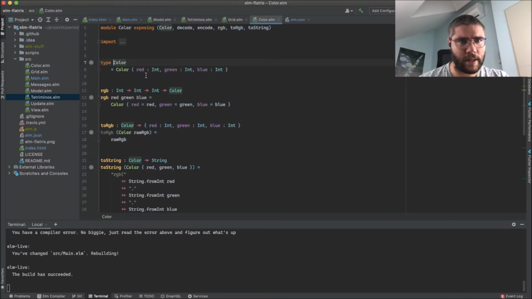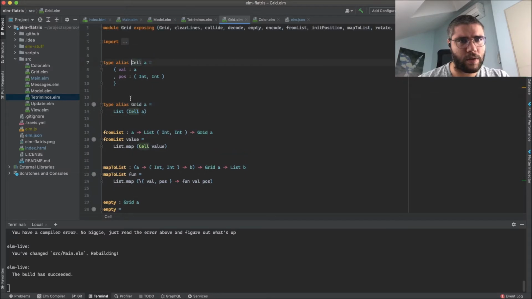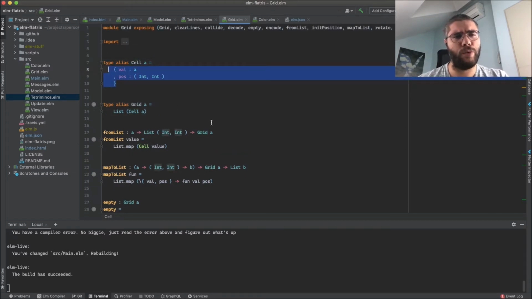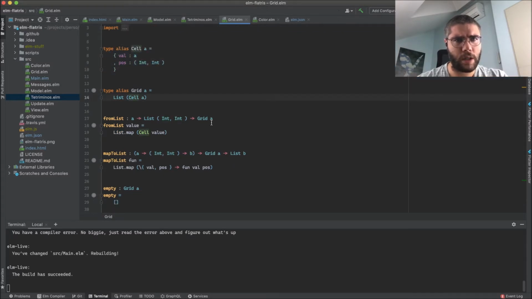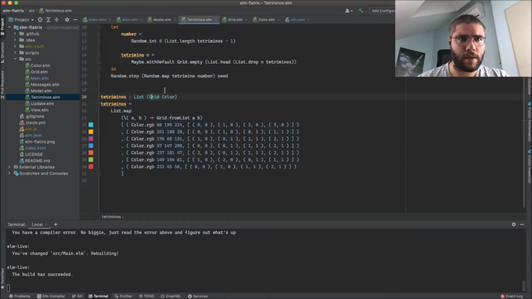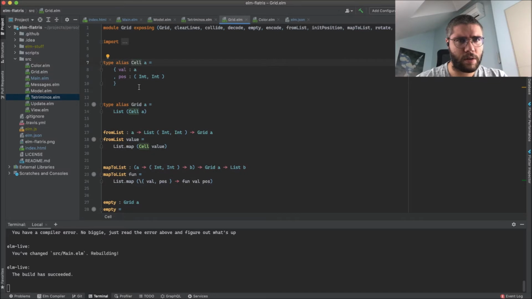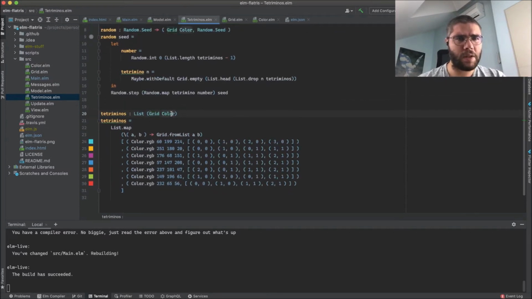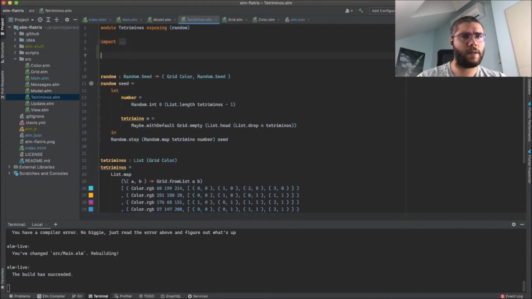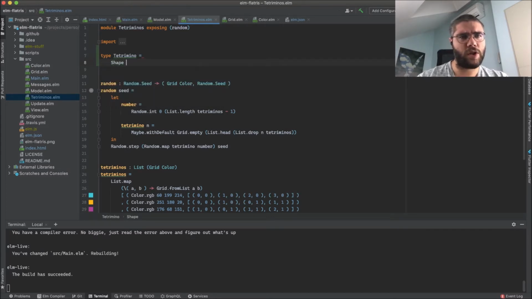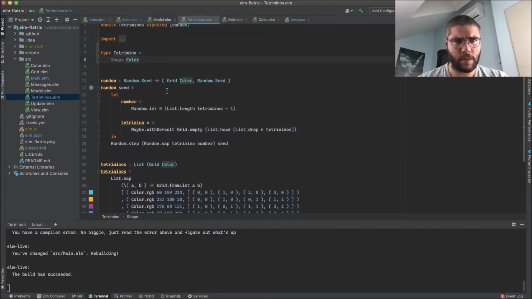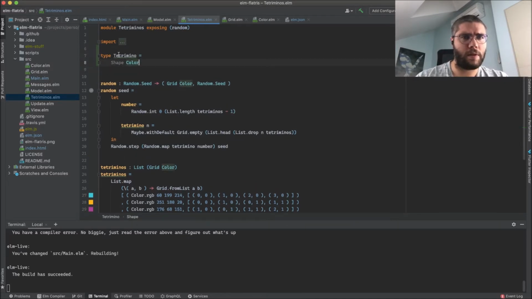And I guess a cell contains a color. Let's have a look. Cell contains a value, okay, which is the color. Okay, so we have a list of values with a position. Okay, perfect. So I think we need to change that and create maybe a tetrimino type. So tetrimino will be, okay. Let's just change. Will be either a shape containing a color. Okay, or no, let's keep that for now.